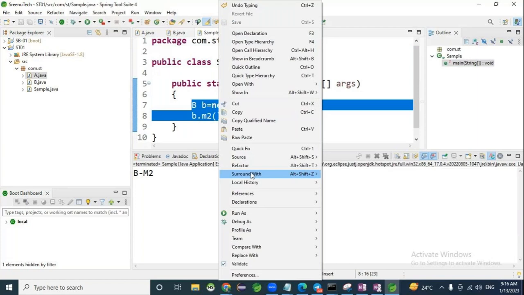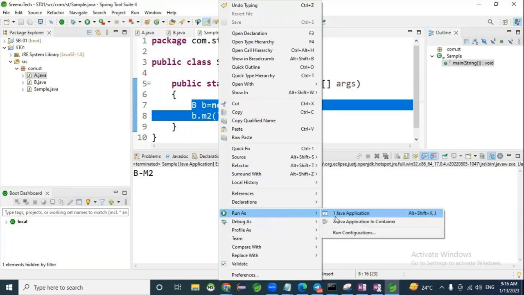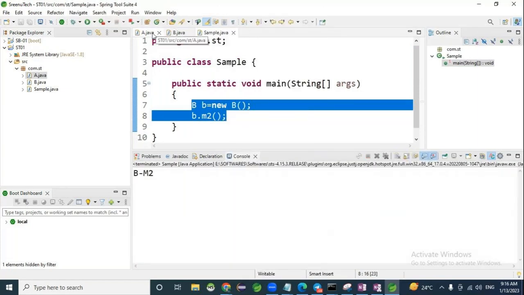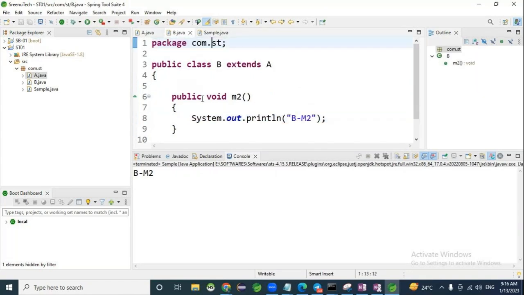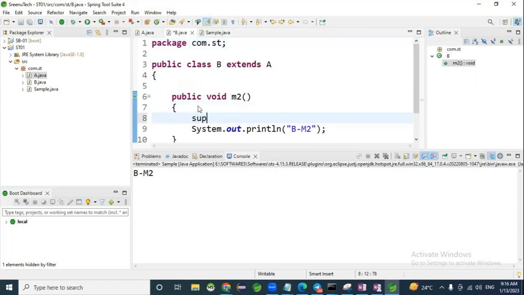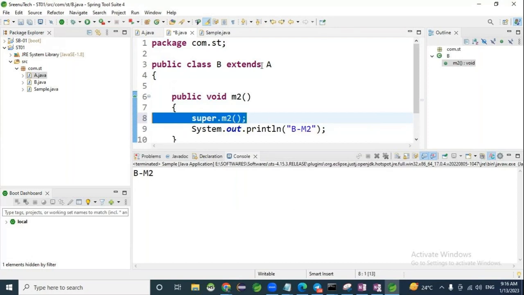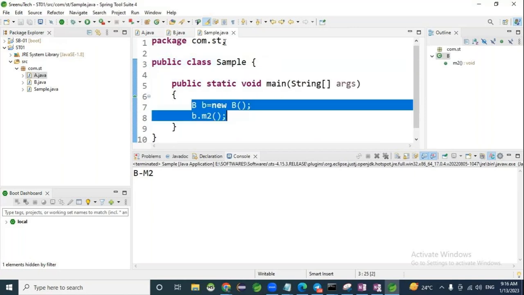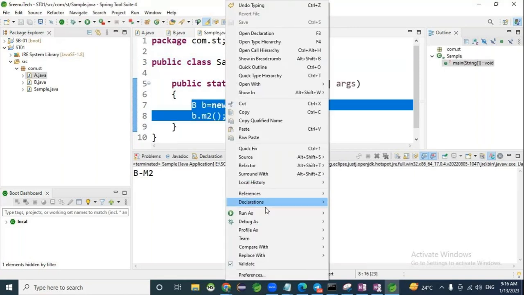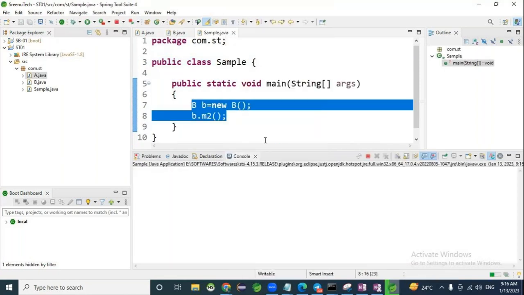Okay? Yes, sir. But my requirement is I want to refer A class M2 method as well. Then simply how to refer it? Super dot M2 method. Always it will go to the base class M2 method. That's it. A class.